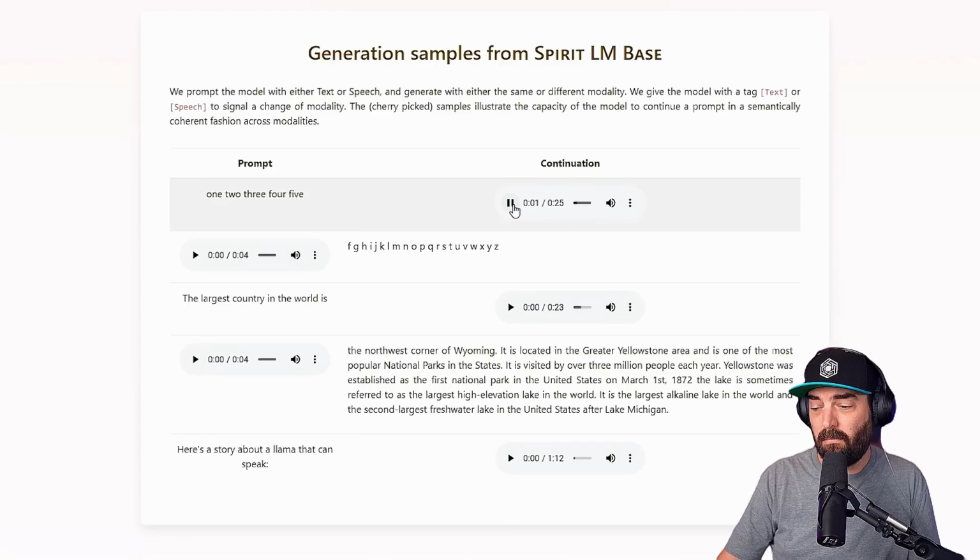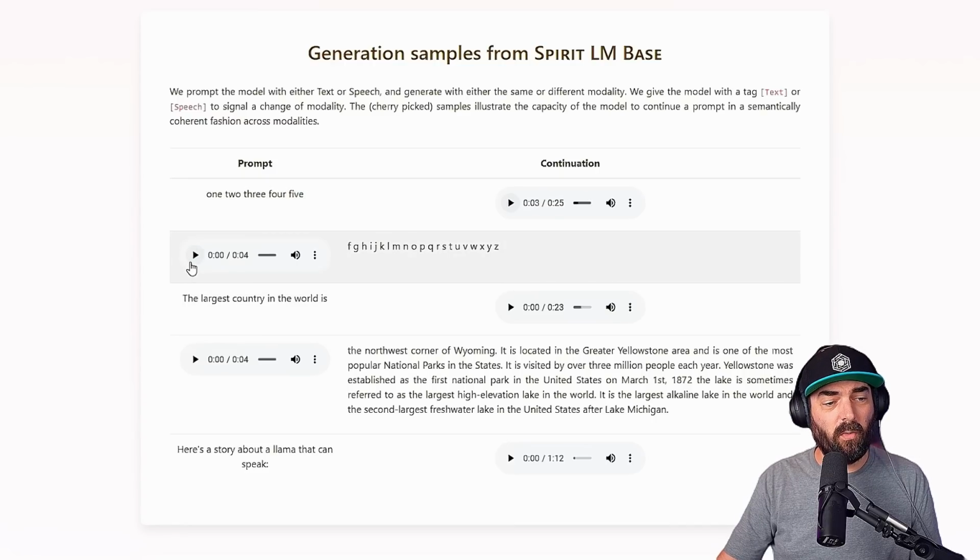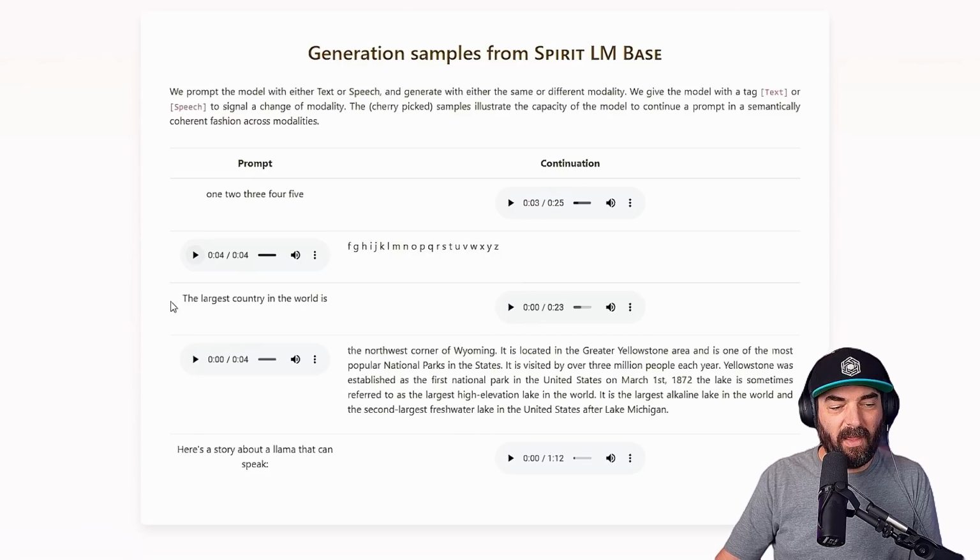6, 7, 8, 9. Or here, it starts with an audio prompt. A, B, C, D, E. And we can see that it gave back a text prompt, F, G, H, I, J, K, L, M, N, O, P, etc.